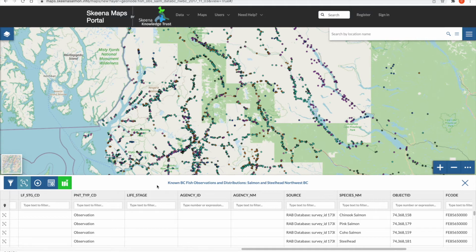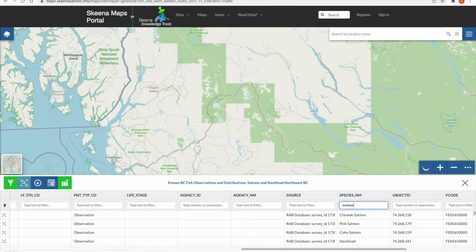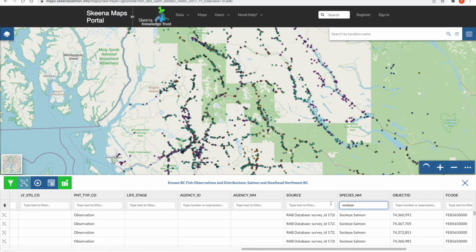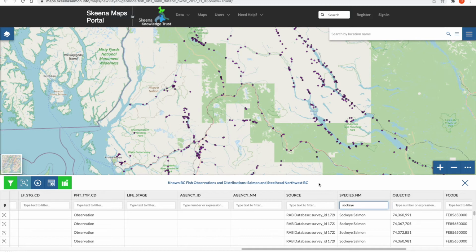To filter the dataset by fish species, scroll over to the species name attribute. Descriptions of the attributes are available on the Layer Preview page. Type in sockeye into the text filter bar on the species name attribute. You can see that the dataset is now filtered to show only sockeye salmon, and the map has been updated to reflect the filter.